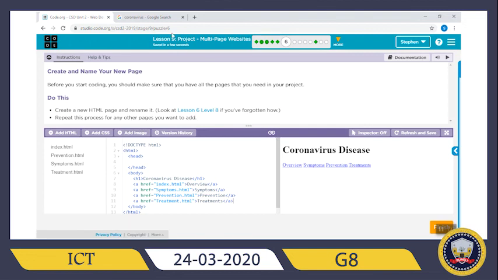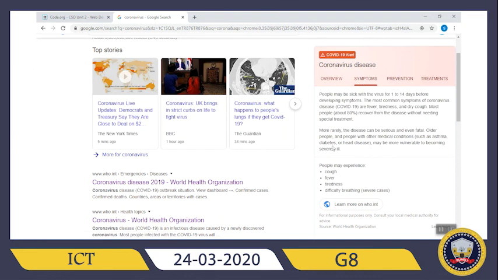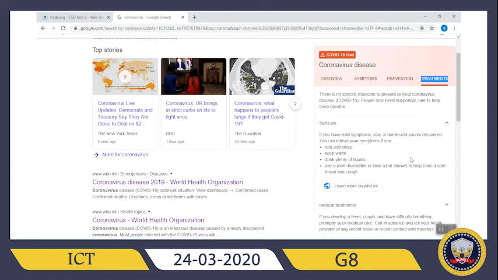So guys, we will stop here. Next lesson, we will type all the overview, we will type about this disease. We go to the symptoms and type this, we go to prevention and type this, we go to treatment and type this.